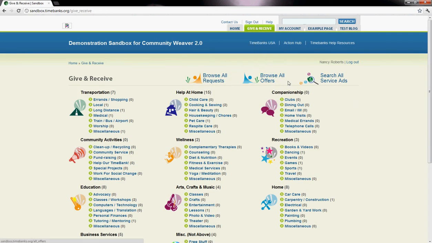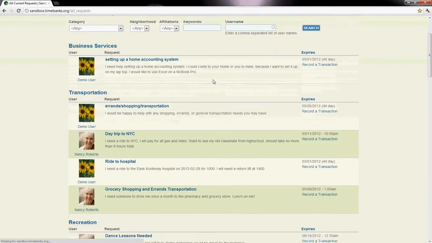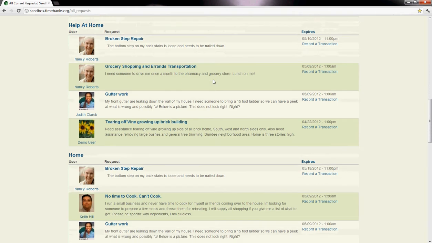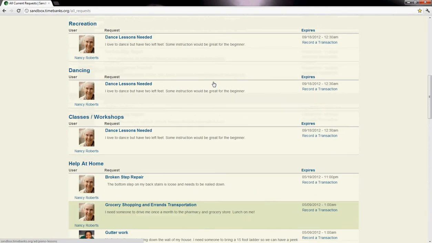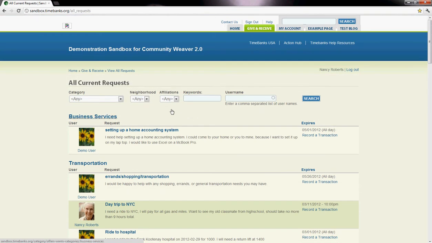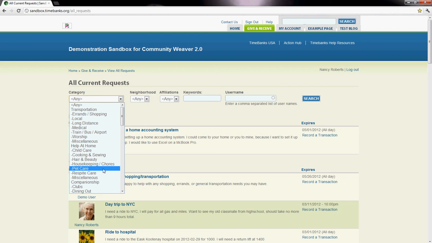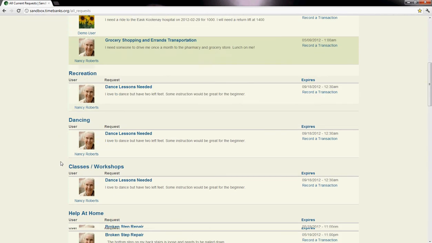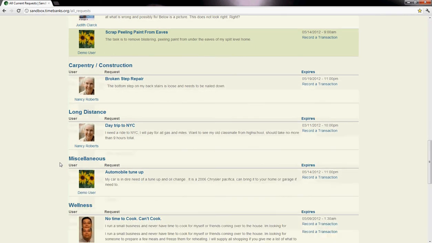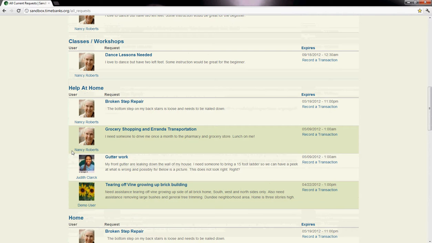Up across the top here, we can also look at just browse all requests. So these are just requests that have been made. If you're willing to do some volunteering and help out some people, this is where you want to come. You can see what people need and see what might match the skills that you have to offer. You can sort them by any category. So if you, for instance, do wellness, it'll show just things which are under wellness, which should be down here, I'm assuming. So that's how that works.